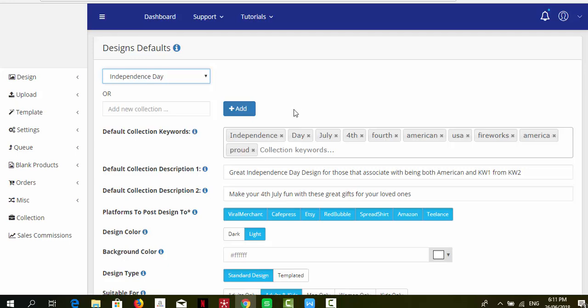And each of those can have its own set of keywords that are specific to all the designs that are within that collection. So here for Independence Day, we have Independence Day, July 4th, American, USA, fireworks, America, proud. And you could add lots of other keywords here as well. And the system will allow you to have up to 50 of them that will go onto the different platforms.